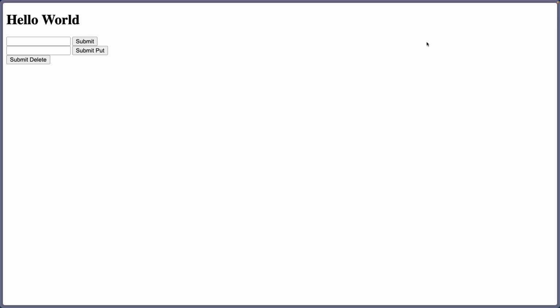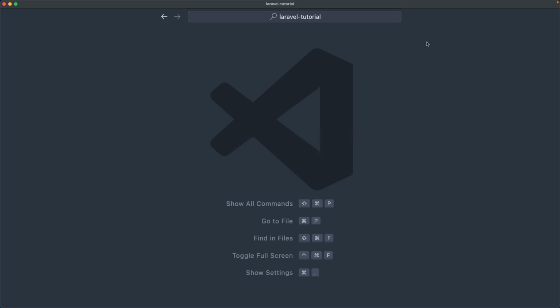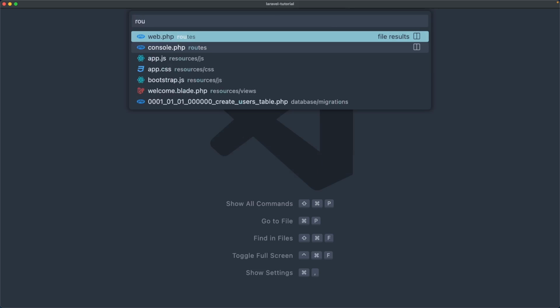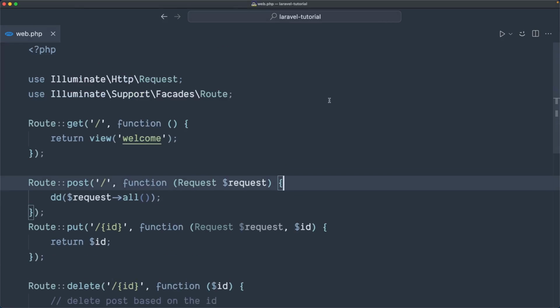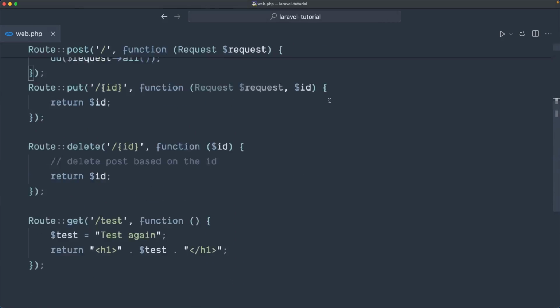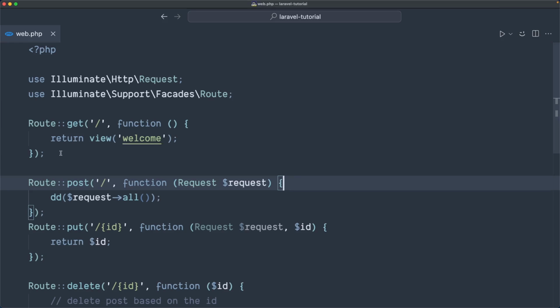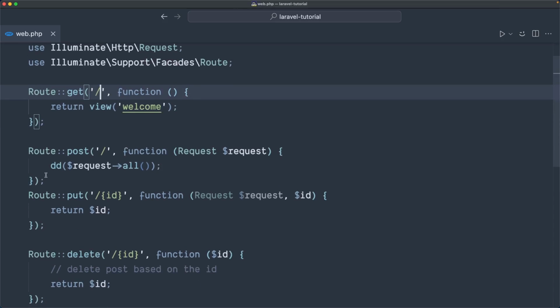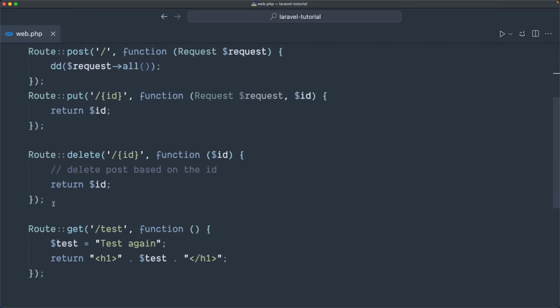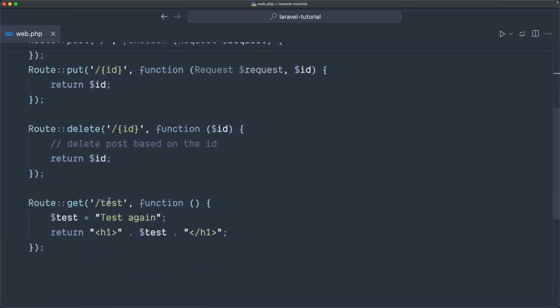So in the previous video we worked with routes. If I open the web routes, here we have what we have done in the previous video. We have the route for the / when we navigate the first page, then we make a post request, a put, delete, and also to get a test when we navigate the /text.